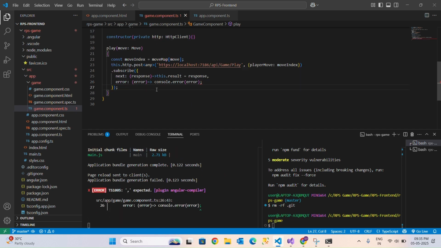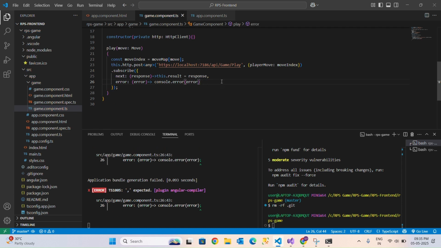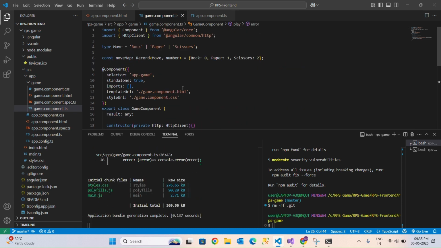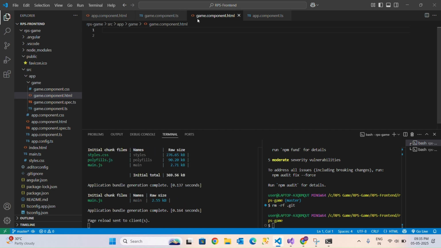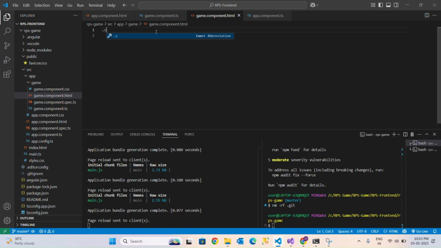Okay, it's done. Let's start coding the user interface. Open the game.component HTML file. Just remove the existing code. We're going to build a Bootstrap-styled UI with 3 buttons for rock, paper, and scissors. On click, Angular sends the selected move to the backend and displays the result dynamically using ngIf.